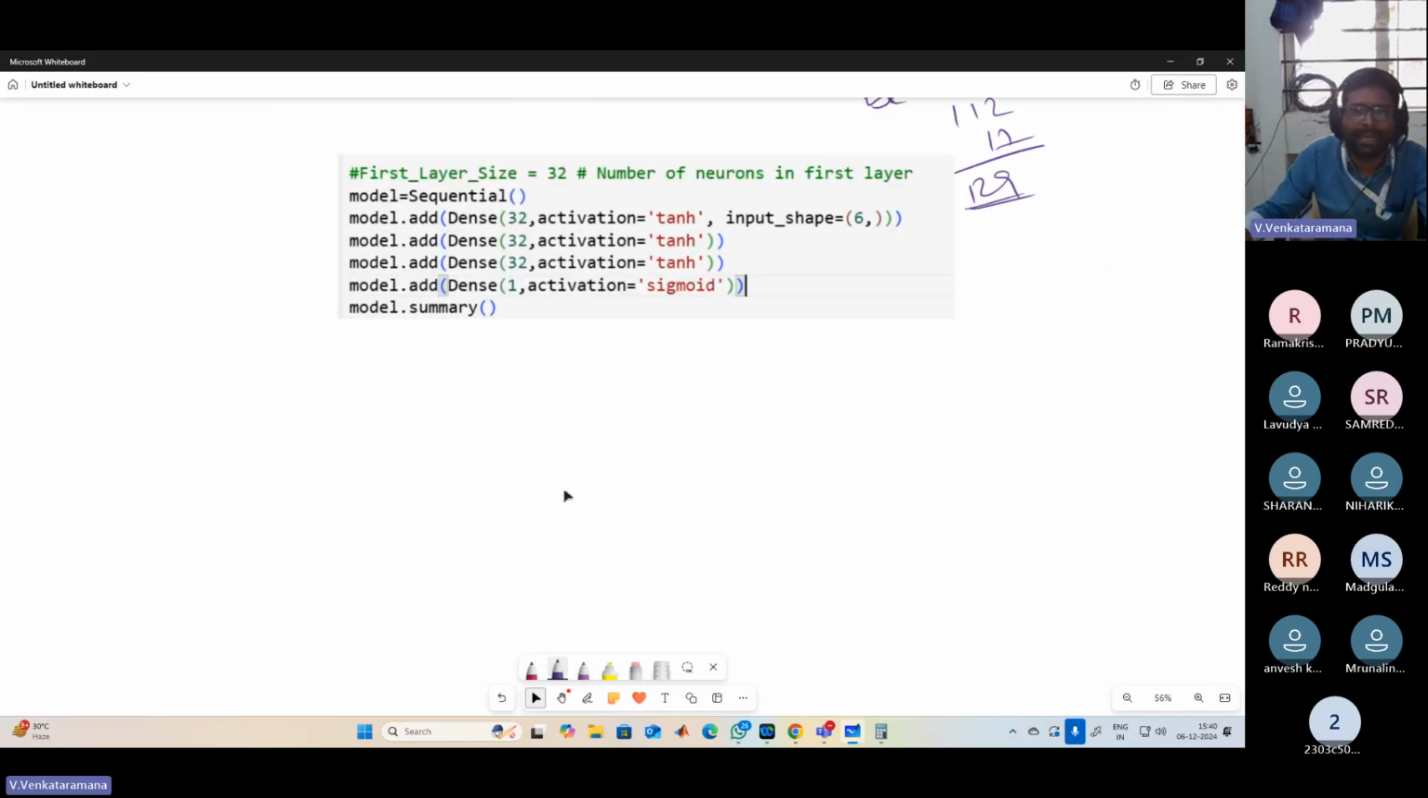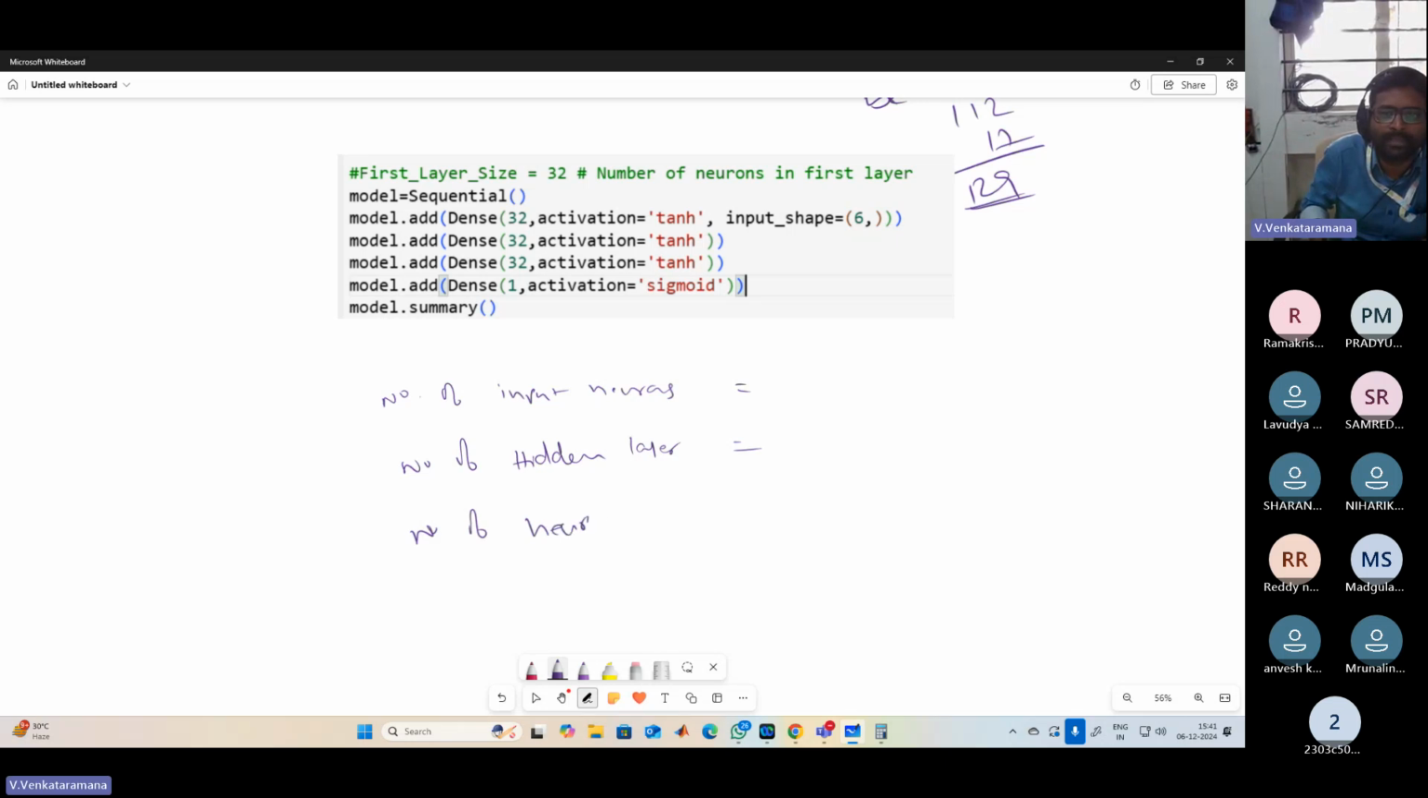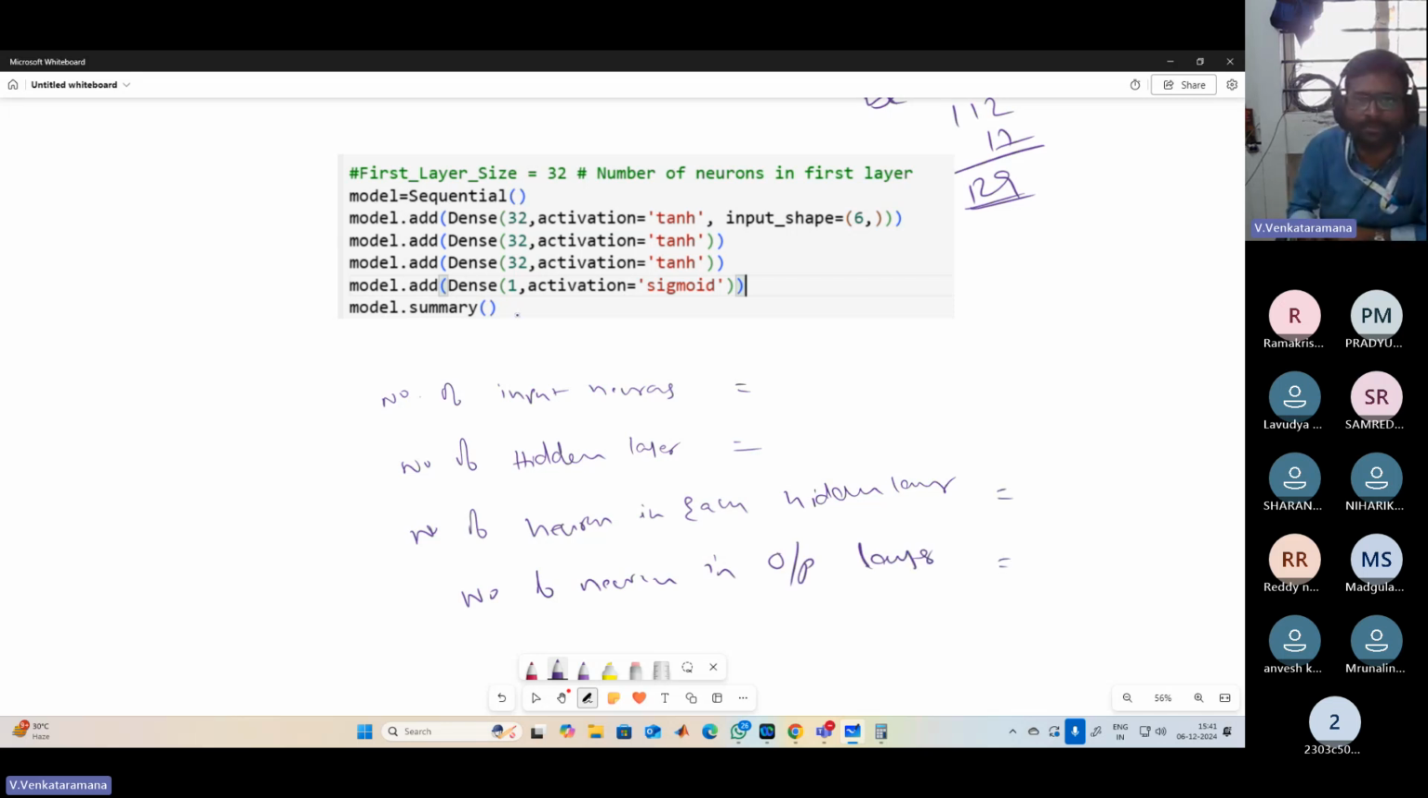This is the code, right? As per this code, my questions are: number of input neurons, number of hidden layers, number of neurons in each hidden layer, number of neurons in the output layer. So please respond for these 4 questions. See this code properly and give the answer for these 4 questions.